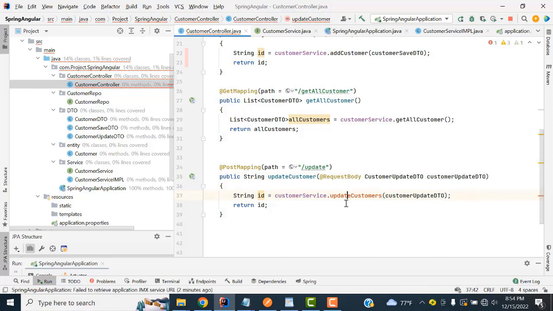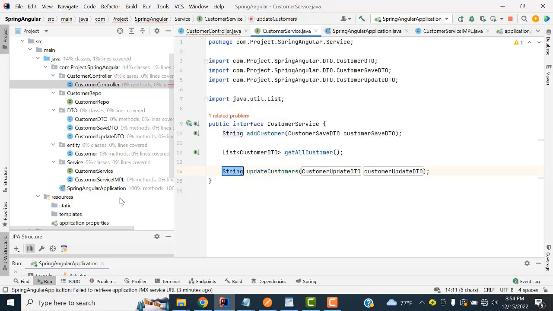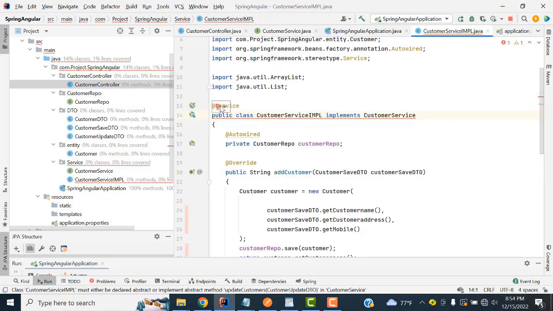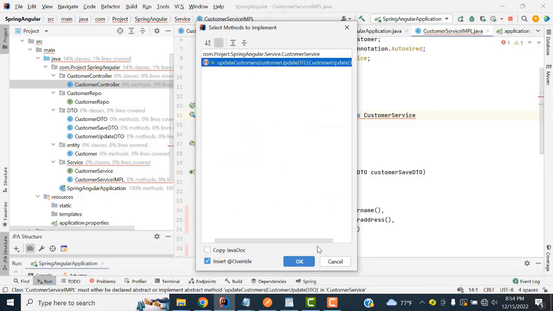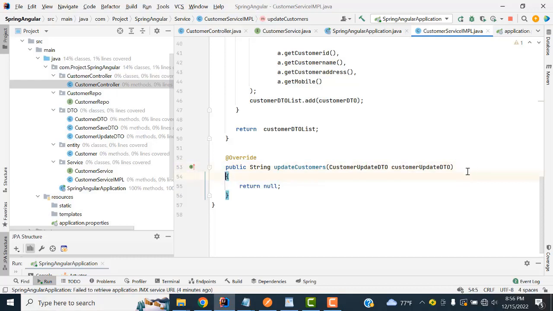After that, what you're going to do is create this update method inside the customer service. Right? Now here's one problem. You click on this one. Here you have to import the implement methods. Click OK. The method will be imported successfully. Perfect. Now first, what I'm going to do here is update customer. You have to write first.